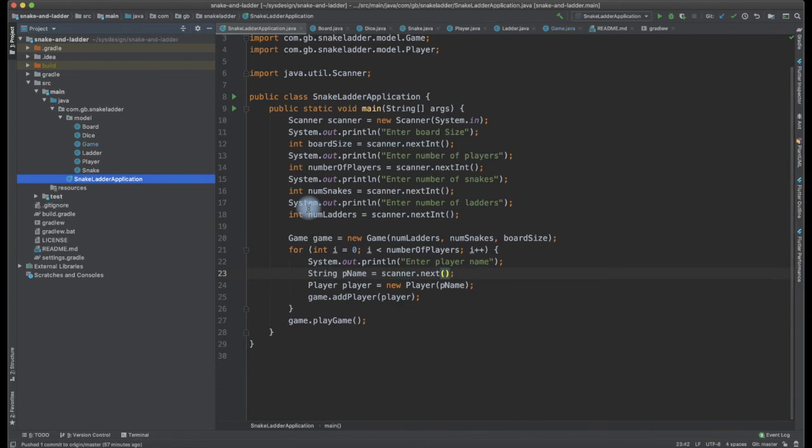Rather than me writing a test case, I will simulate it and show the outcomes of this game, so that we will be able to understand how this works. So let me walk through the main application. I'm initializing the scanner. I'm asking for input to enter the board size, so I'm accepting the board size. I'm getting the number of players. For example, we can play with 3 players, 4 players, 5 players. I am accepting the number of players, the number of snakes, and the number of ladders.